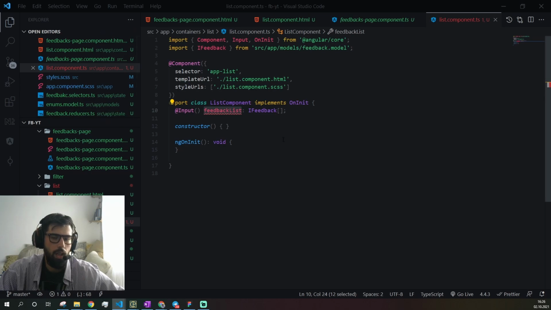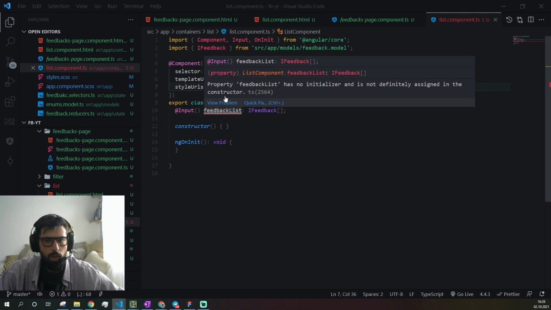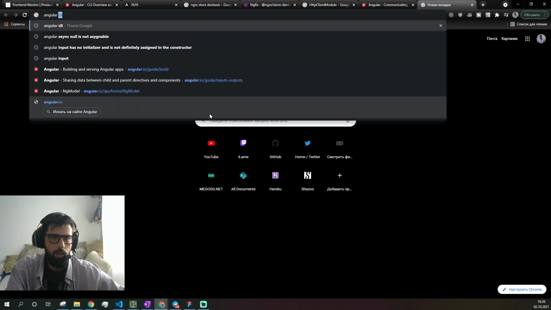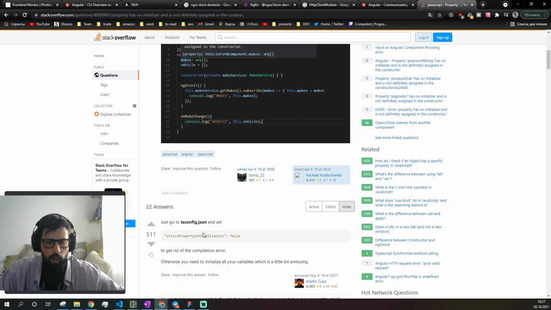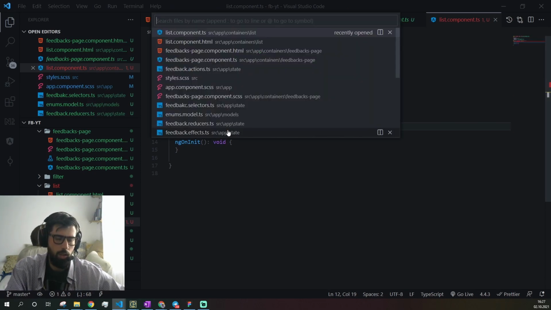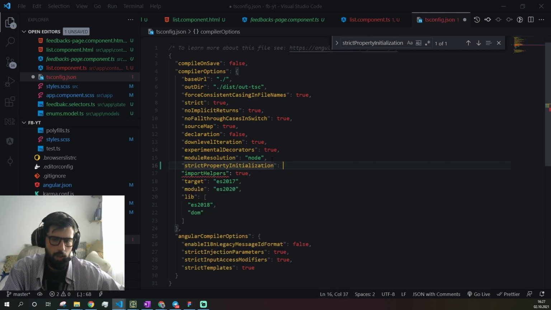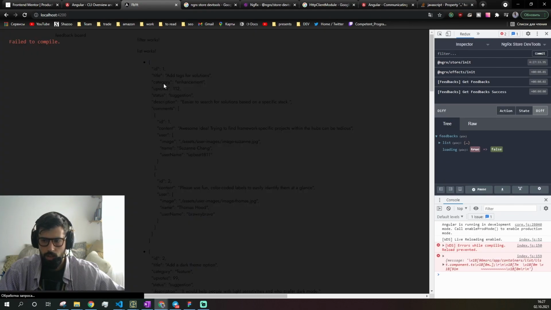Why? Because now for input. I don't remember, I had such an error. Angular input. Yes, strict property initialization there. I remember right now that we need to change this in tsconfig and edit the compiler option, if by default it's true. In this case we need to have an initializer here, but it's not needed in our case. So still an error.